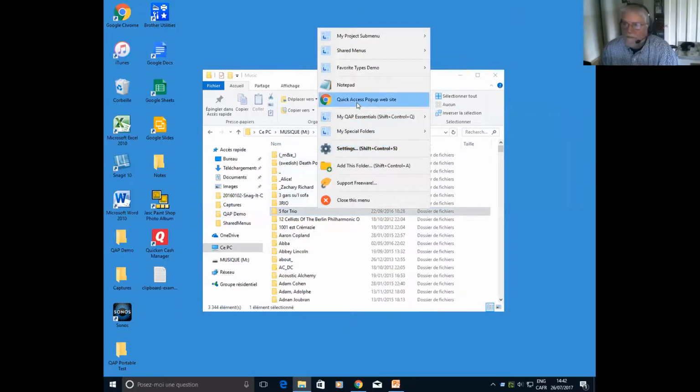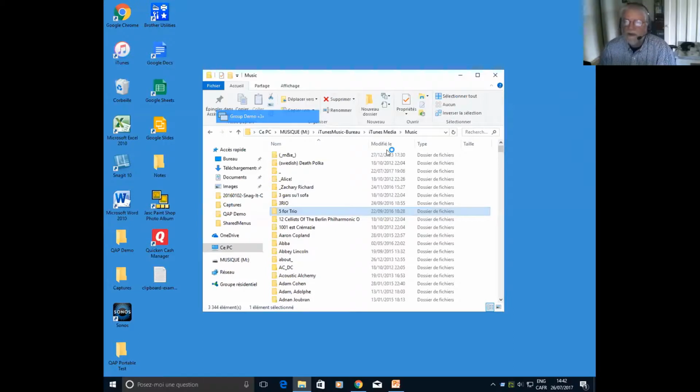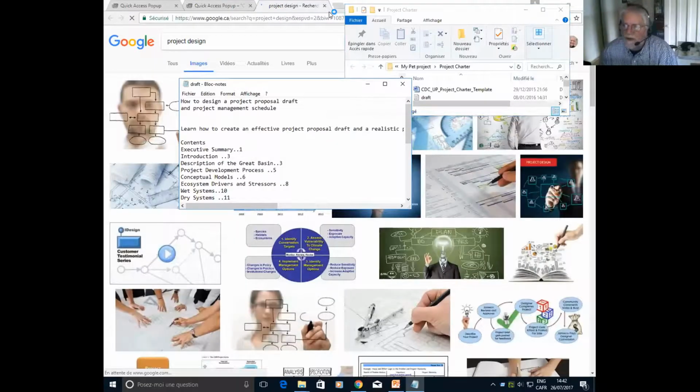So I think maybe there was a last one to show you here. Add folder group. Yeah, last thing about the types. You can also group different favorites in one menu item. So if I click here, group demo 3, it will open 3 files. Of course, Chrome was maximized, so it took the whole screen, so we don't see the other ones.